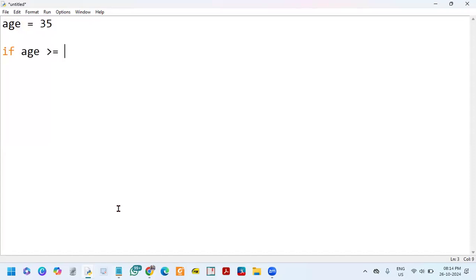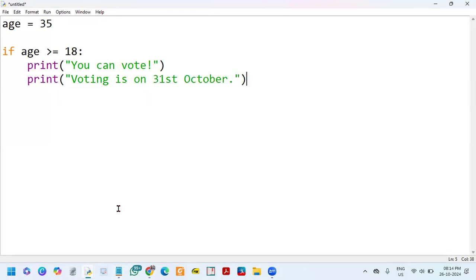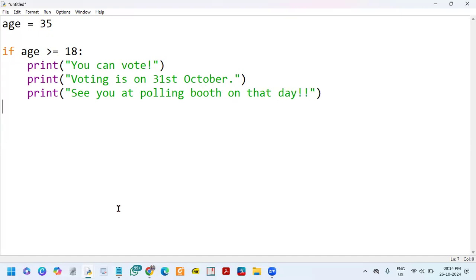If age is greater than or equal to 18, then print, you can vote, and voting is on 31st October. And print, see you at polling booth on that day. Okay, right. So I'm going to write another print statement. Bye.